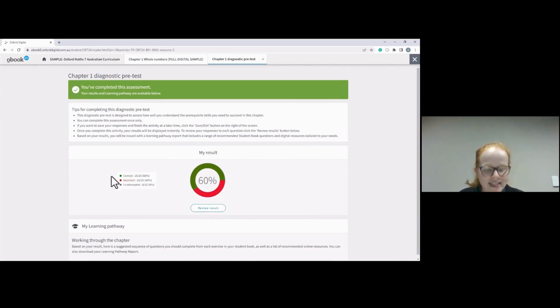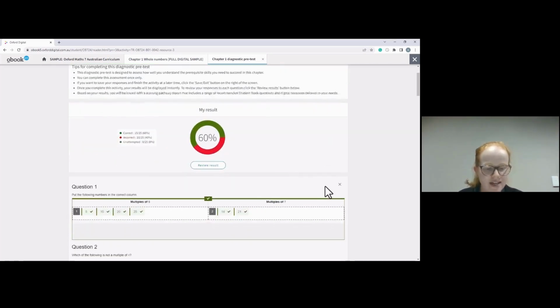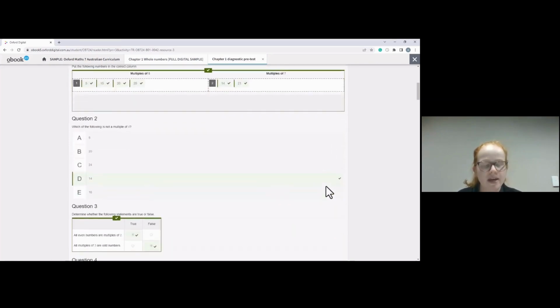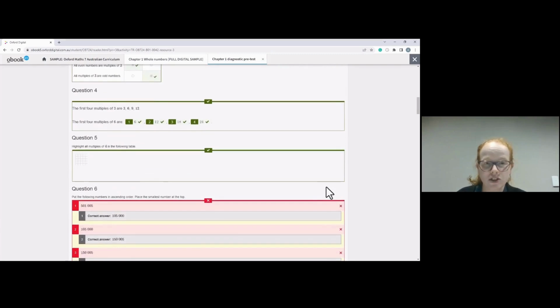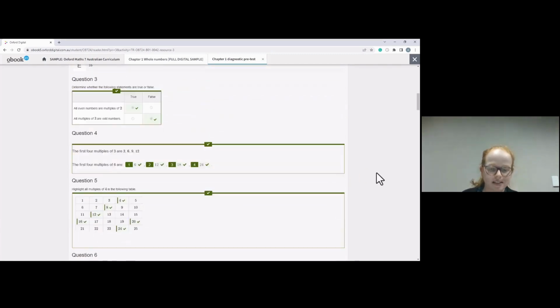Under my results, I can see how I performed overall via this graph. And if I click review results, I can see how I performed question by question and see whether I got the question right, partially right, or fully incorrect. And I can see what the correct answer is.